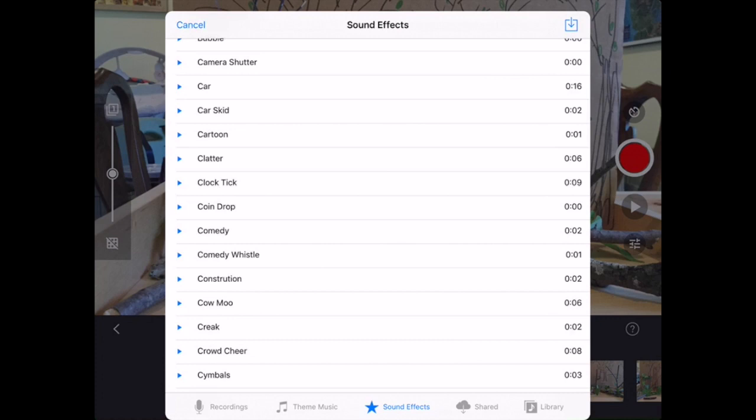And if I want to listen to a few samples, I can press the little triangular play button next to them before choosing. So I can listen to a few choices.